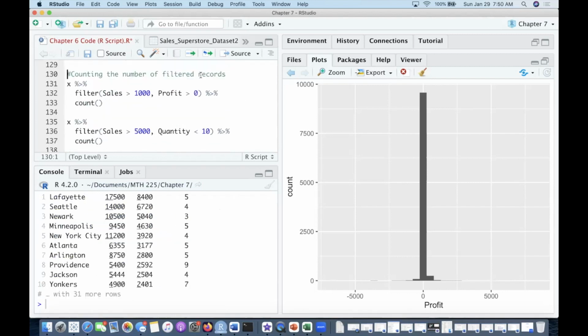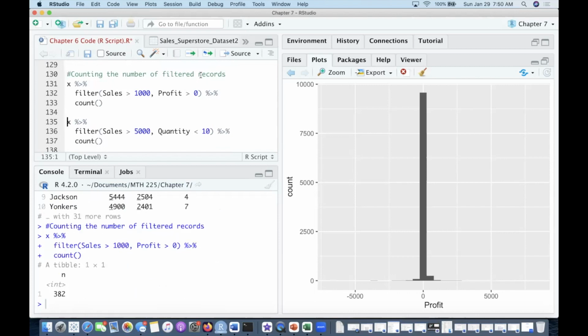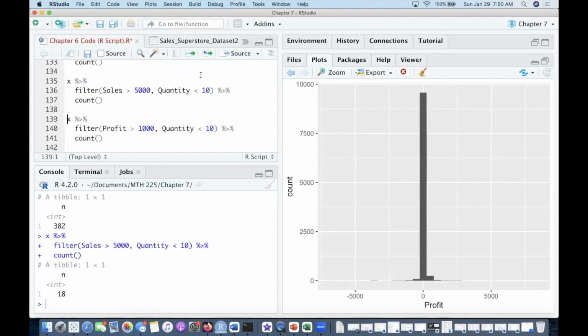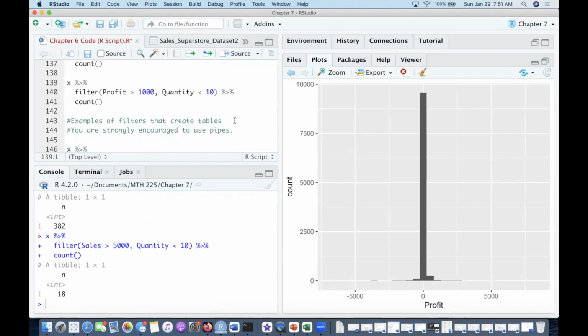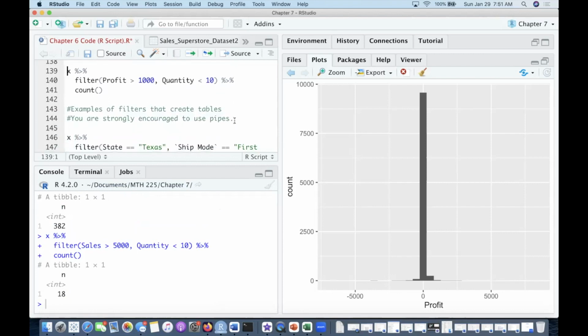And there it is. Here's another similar one where we want to count the number of records where the sales are larger than 0 and the profit. I think we did that one before. And then here's the next one, 18 records we saw before where the profit was greater than $1,000 and the quantity was less than 10. And then we counted up the number and saw that was 41.